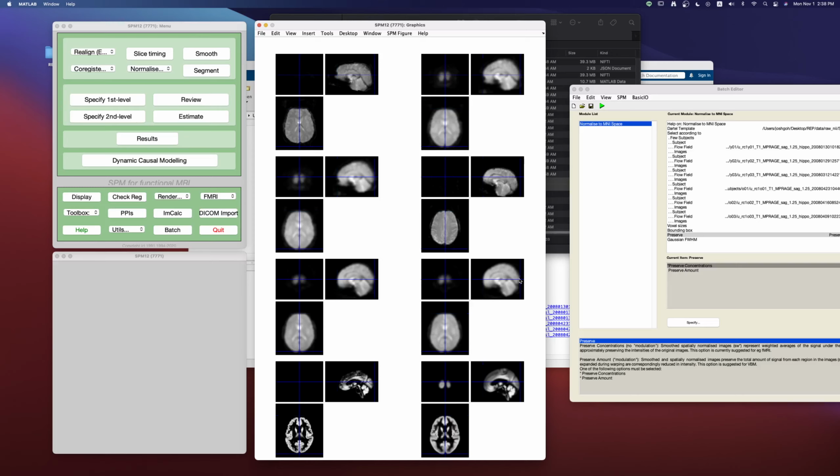So now we have all these SW smooth and normalized EPI images, which have been slice time corrected and motion corrected and co-registered and everything. We're all good now with the pre-processing, and we'll be ready to move on to the statistical analyses next.